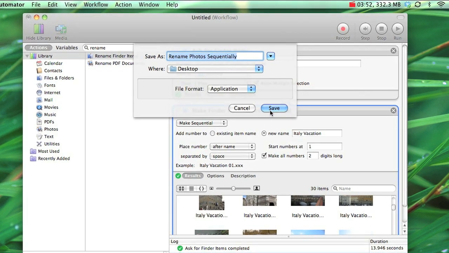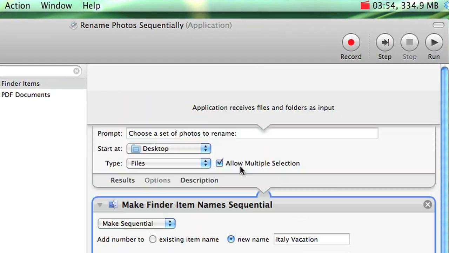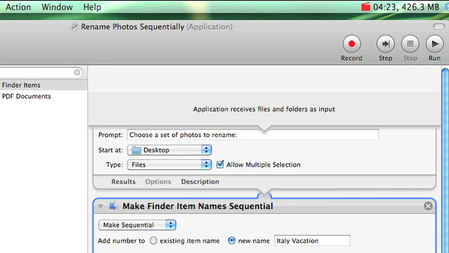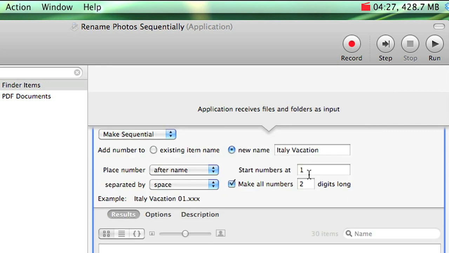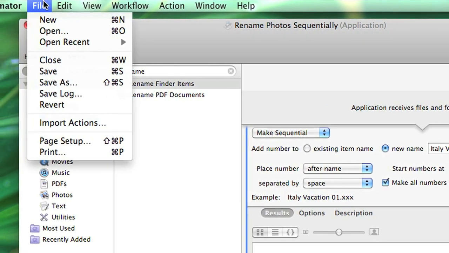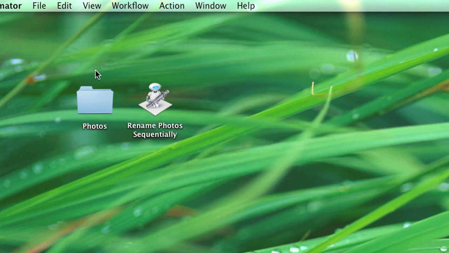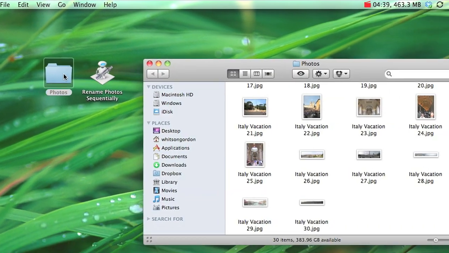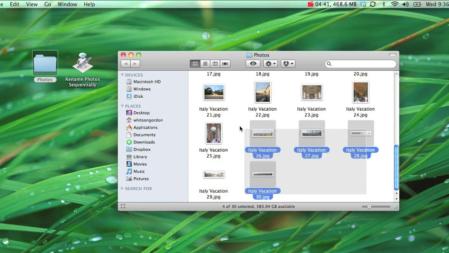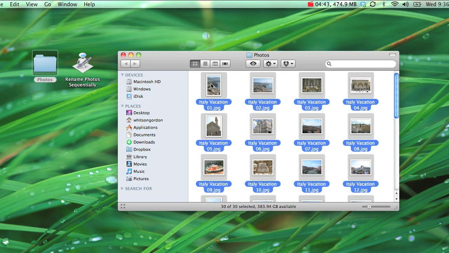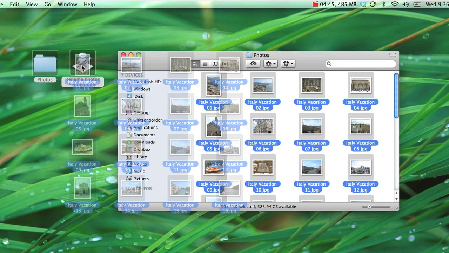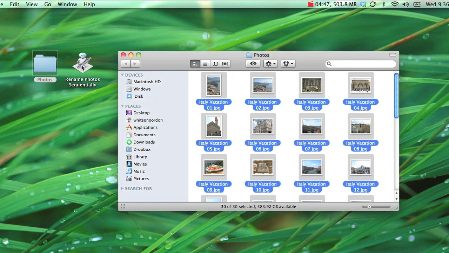Now you'll notice when we do so, that it automatically adds a section at the top saying that it receives files and folders as input. So we can actually delete our Ask for Finder Items action. Resave it. And now, if we select our photos and just drag them right onto the application's icon, it'll take those photos as input for the workflow.